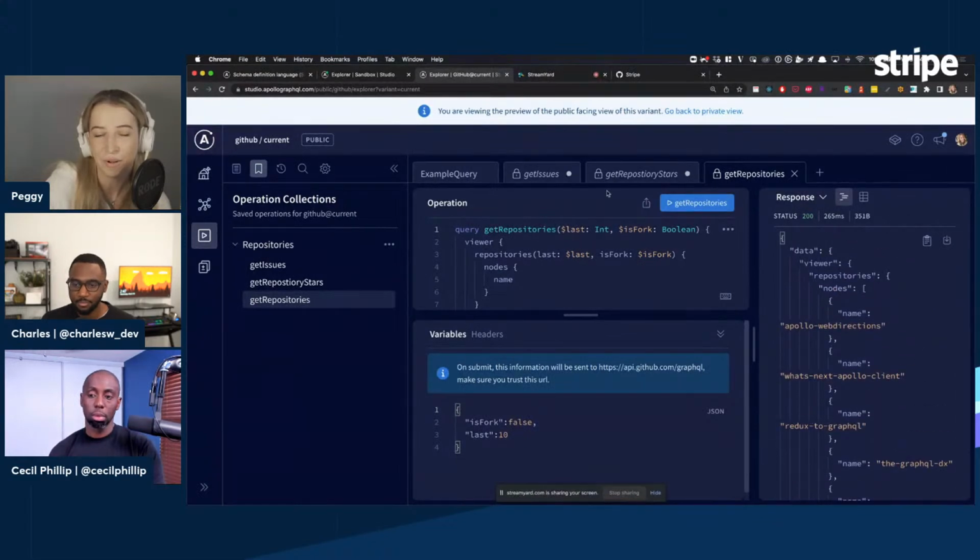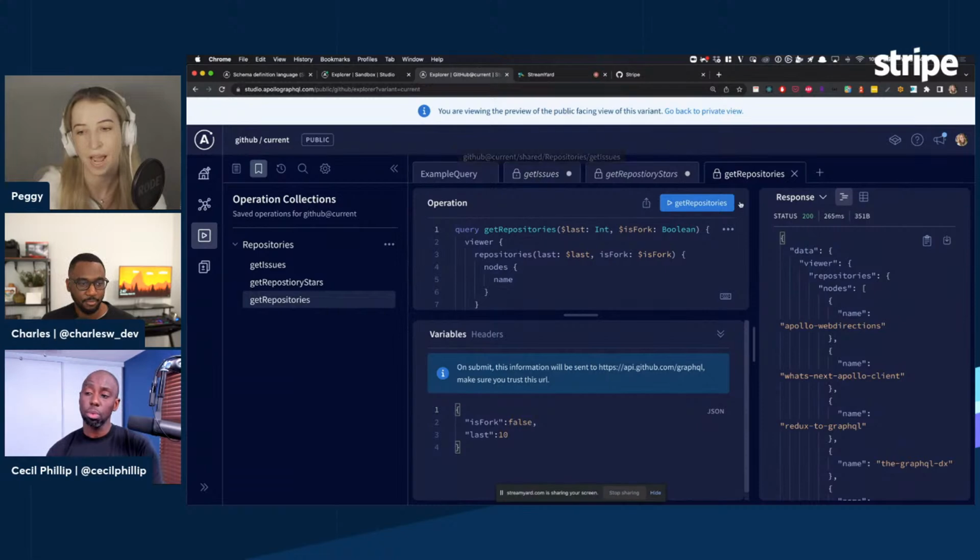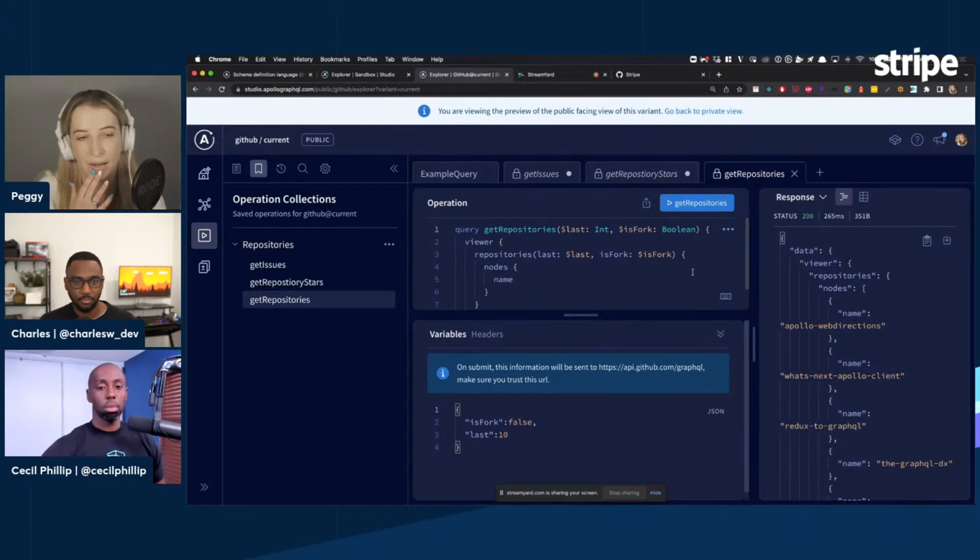So it's cool. If you're ever looking to play around with the GitHub API and just explore that for yourself, we can actually drop the link maybe in the comments. Yeah, we can do that. Yeah, that'd be awesome. Cool.